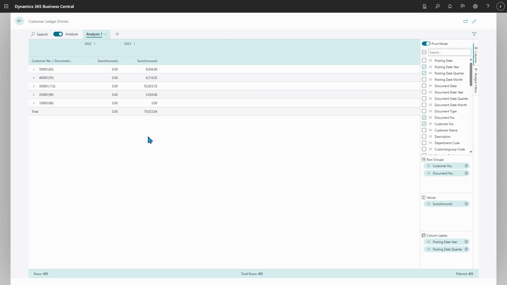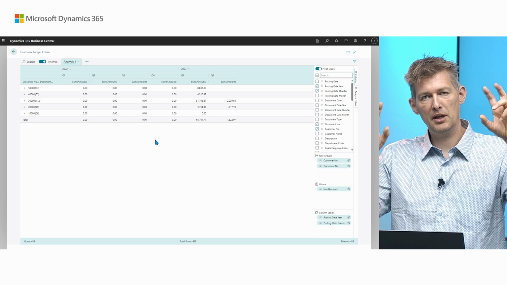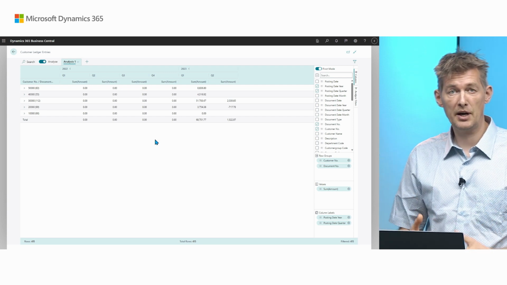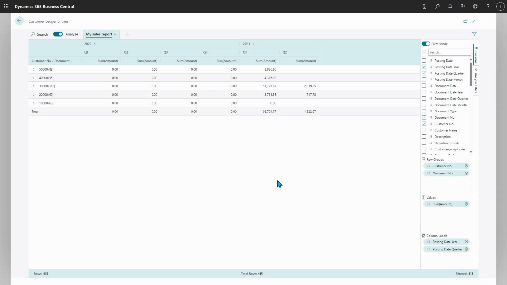Here we go. And now I have my sum of amount by quarter, last year and this year. So it's very, very easy for me, as a customer or a user, to write my own mini reports. Many users would actually see data analysis as a reporting tool, and they would call these my sales report. Okay, so that's, in a nutshell, data analysis directly in the client.